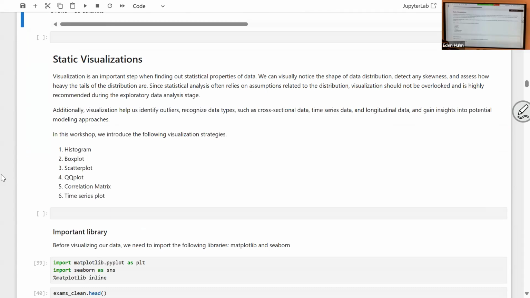Visualization is an important step while getting to know the data set we have, and we can learn about the statistical properties of the data set. We can visually and easily notice the shape of the data's distribution, detect any skewness, and assess the tails of the distributions. Since statistical analysis often relies on distribution assumptions, visualization should not be overlooked and is highly recommended during exploratory data analysis.